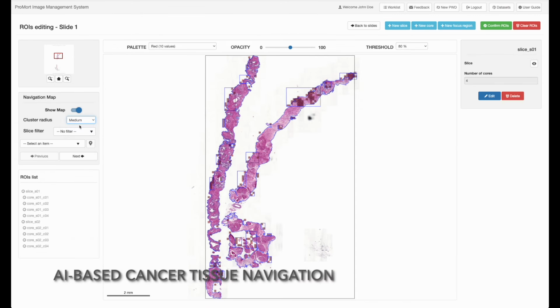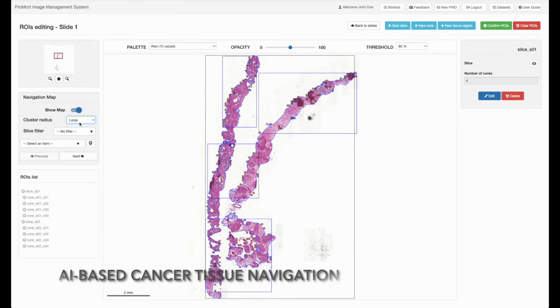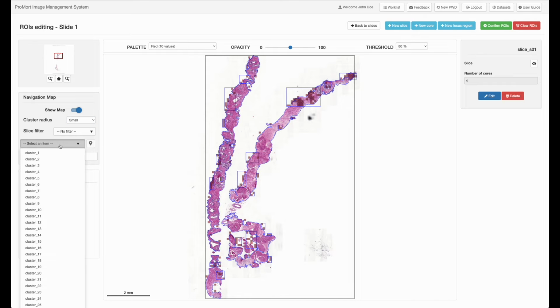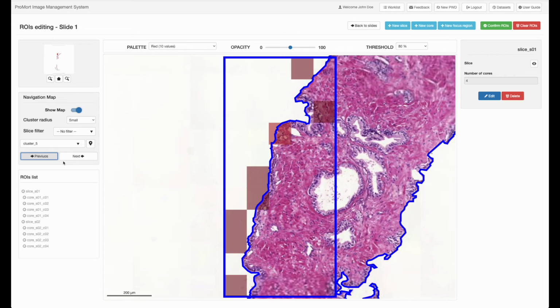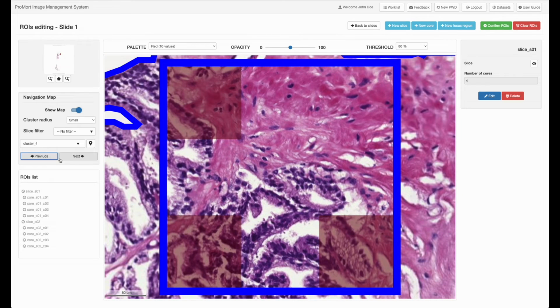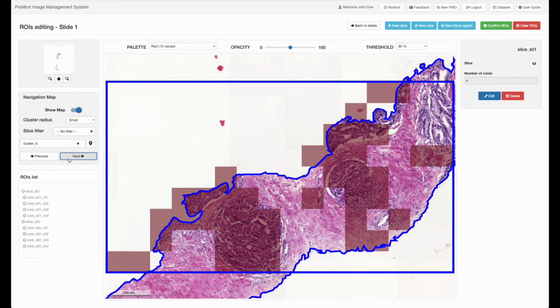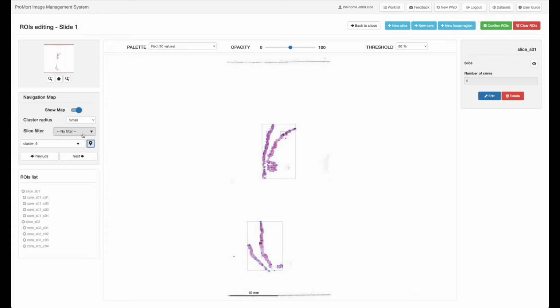The same cancer identification model also powers a new slide navigation map. Suspected cancer patches are clustered into macro areas, and the tool can navigate the user to examine them more carefully and annotate clinically relevant features. The tool avoids having to look over the whole slide when the study does not require it.